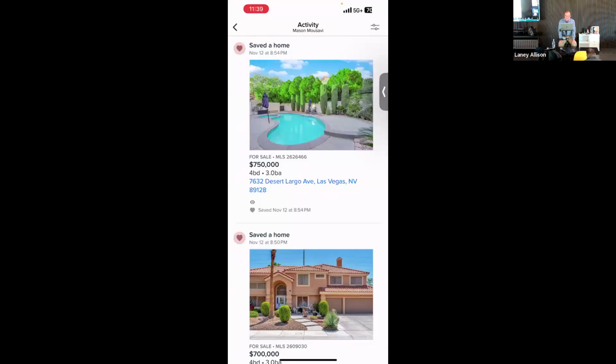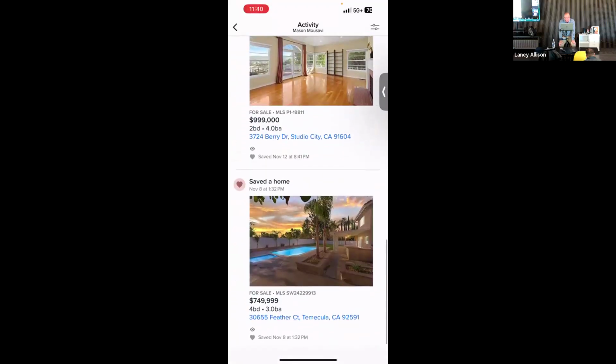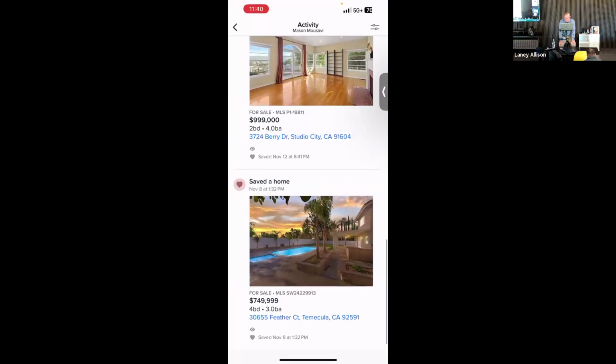Okay, so maybe this is it. Nevada, scroll down. Nevada, Studio City. Oh, and Temecula. Look at that. What's the saved one, bro? These are all saved. Yeah. What's the last one down? Temecula. What's the next one down with the trees? That's the bottom there. It's Temecula.